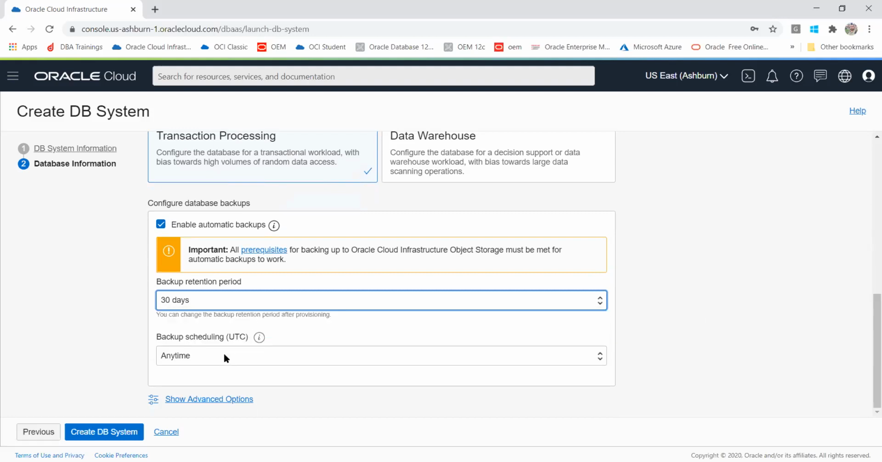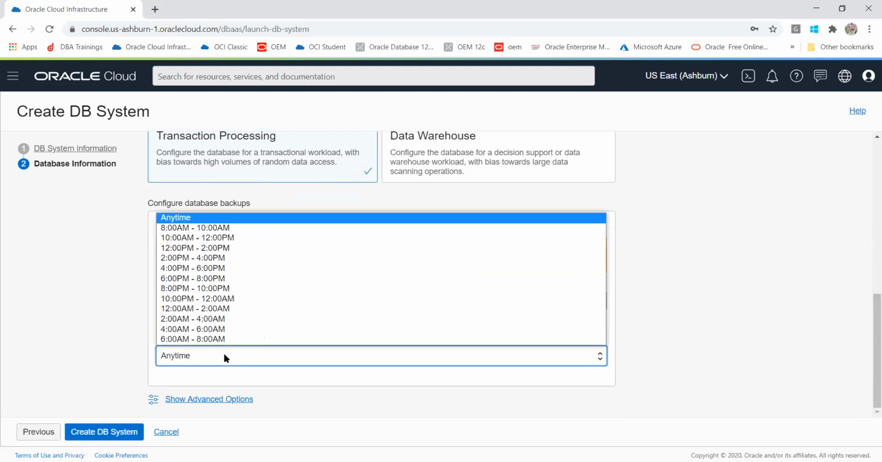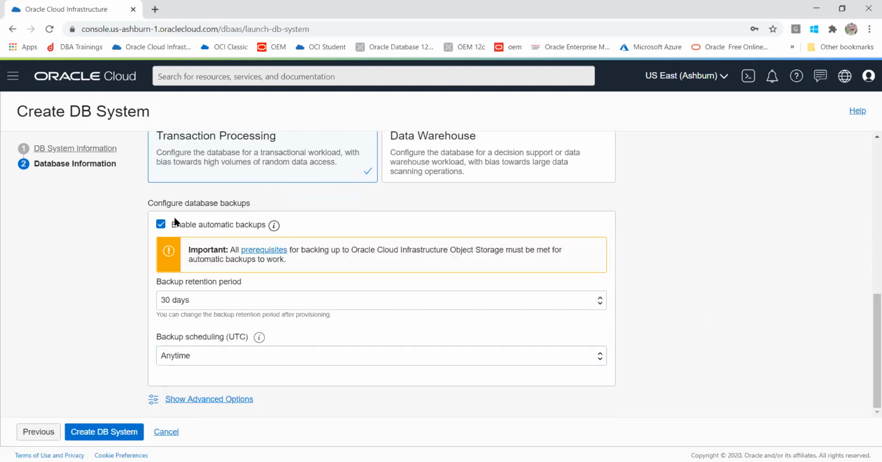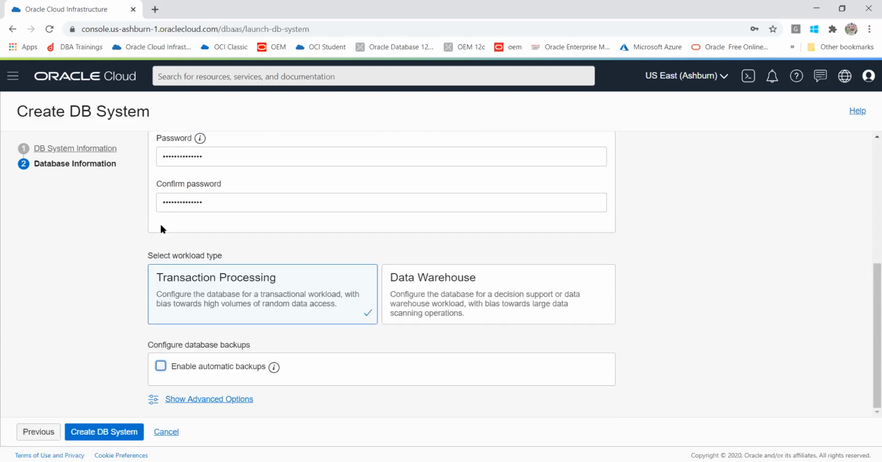And then backup schedule, it always comes in UTC. So depending on your location, wherever you are in the world, like a few participants are from USA, a few from UK, and many from India. So depending on that, you can convert your timing, depending on your database or the business need. I don't need automatic backup, so I'm just removing it, and I'm creating the DB system.